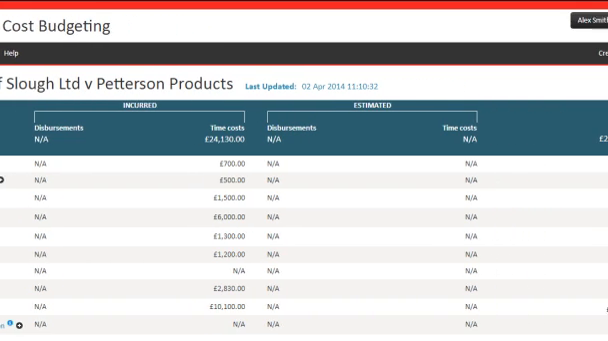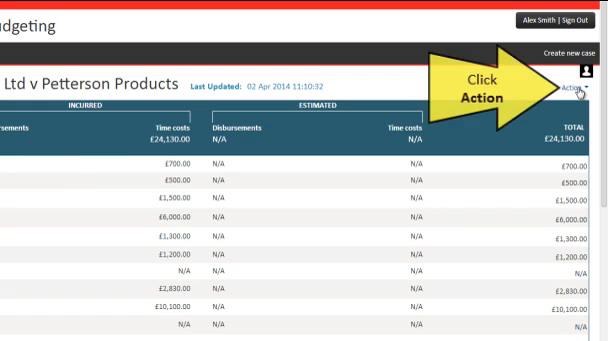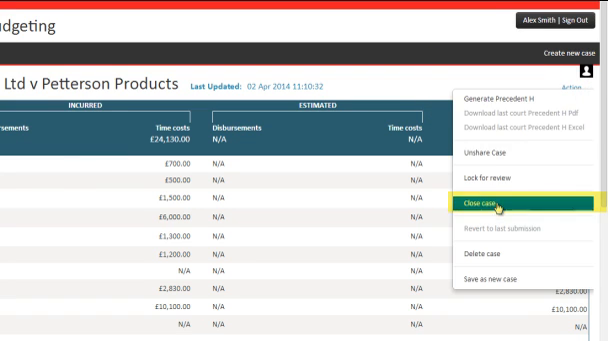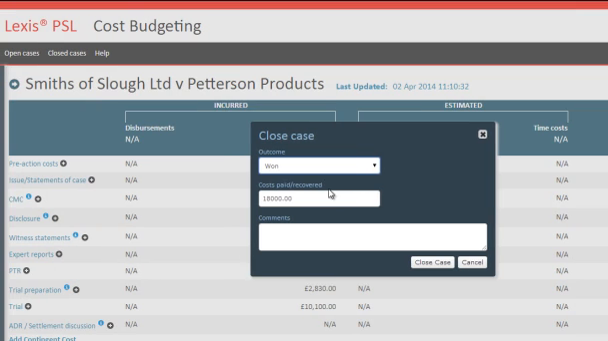How do we close it down? Go into the action button here, close the case. Beauty of this is that you can record the outcome of the case, whether we won, lost or settled. Let's say that we won this. Costs paid recovered. Somebody's already been in for me and entered this, but we recovered £18,000. You can add whatever comments you want there. So let's close the case.